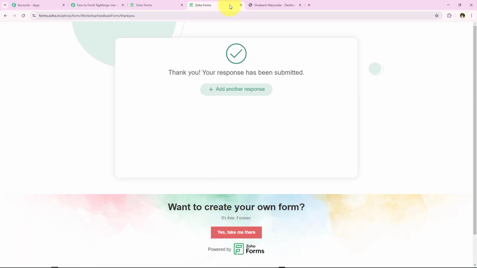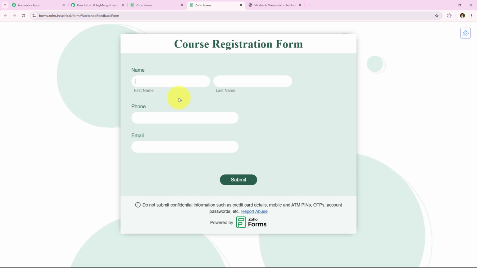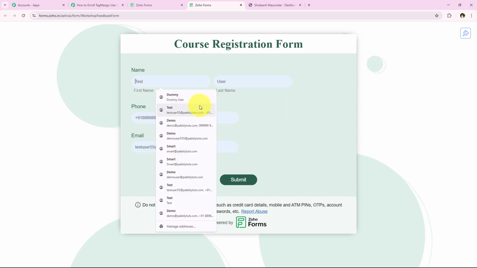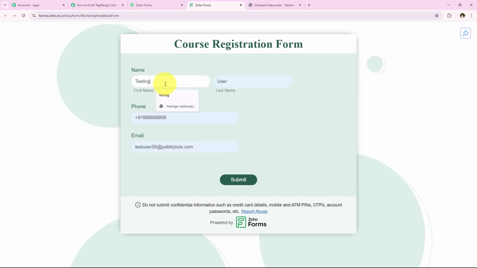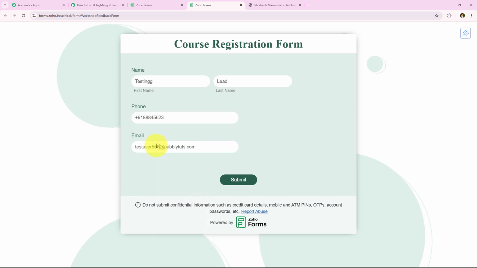But now I'll just test this workflow once, and this time I'm going to give you a real-time example. I'm just going to do the test submission once again, but this time with different details. Let's say for the first name I'm just going to keep it as testing, last name as, let's say, lead. Right over here we're going to move forward. For the phone number I'm just going to keep it as this, and then for the email address I'm just going to keep it as testuser556@pabblytunes.com, and then we are simply going to click on this submit button right over here.